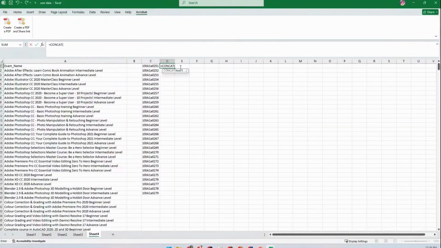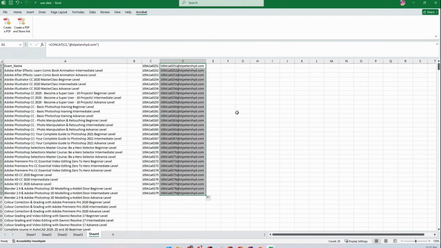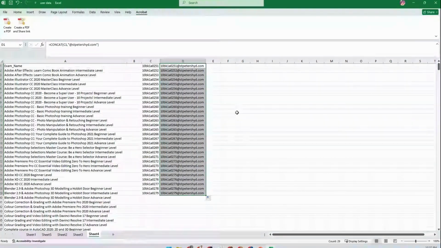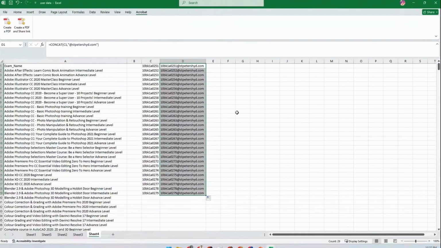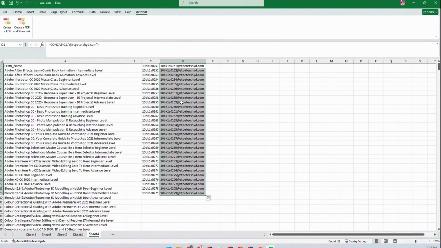concatenate, concat. I'll have this text, comma, in double quotes, I'll say at the rate St. Peters HYD.com. Close the double quotes and close the formula. If I come here and double click, it will directly paste all the formula in a series. This is a series of formula wherein we are concatenating a specific part of the text to a value which is being taken from a specific cell. This is where concatenate works.